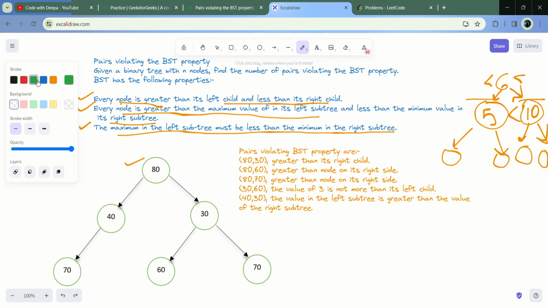Now as you can see in this given example, the root node is 80, and 80 is greater than all the elements on the left and right, so it follows the first property. But here you can see that its left child is 40 and its right child is 30. So this pair 80-30 is violating my rule, because it should always be greater on the right-hand side and less on the left-hand side. This property is correct, but this is violating the rule of my BST.